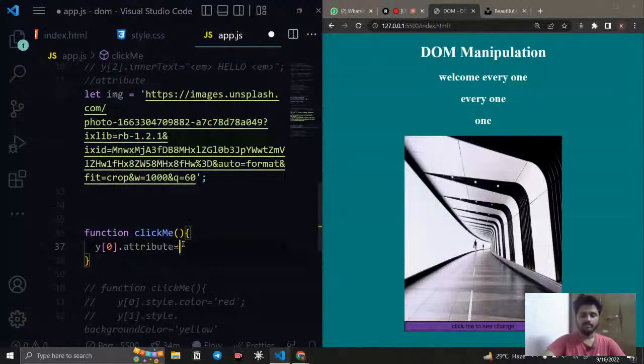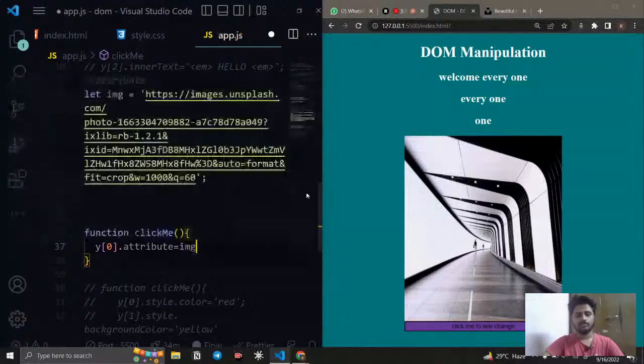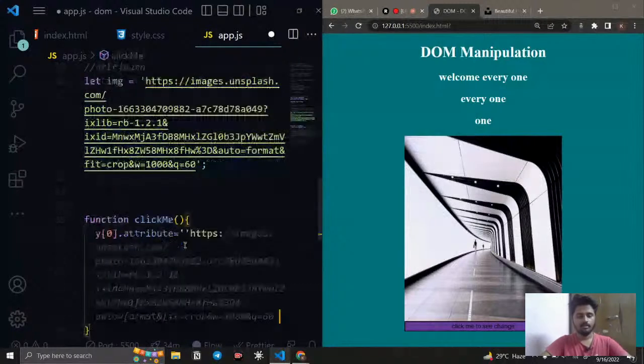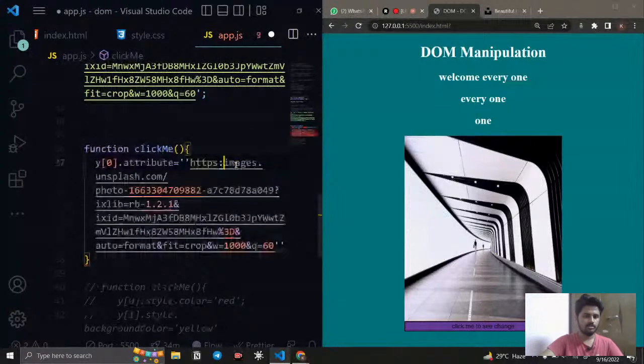Fine. And we need the equal to, and here we can pass whatever thing we need to pass. For example, I can pass image to it. So if I click this, it's not going to run. So here instead we can pass this image. Okay, so why did it get commented?